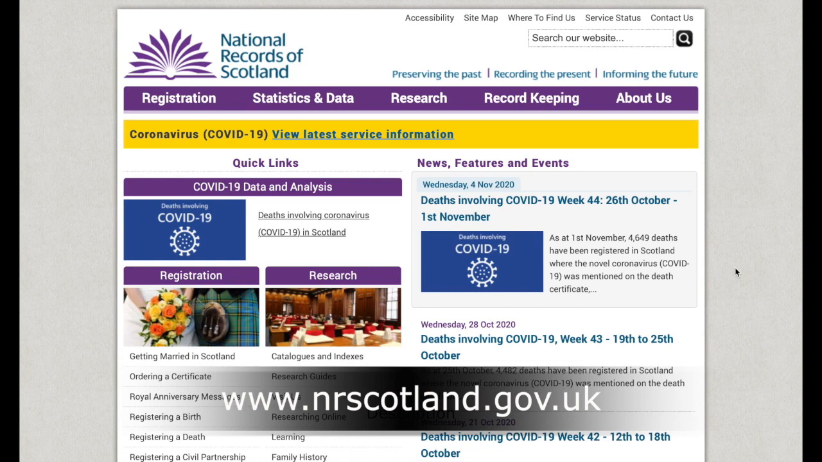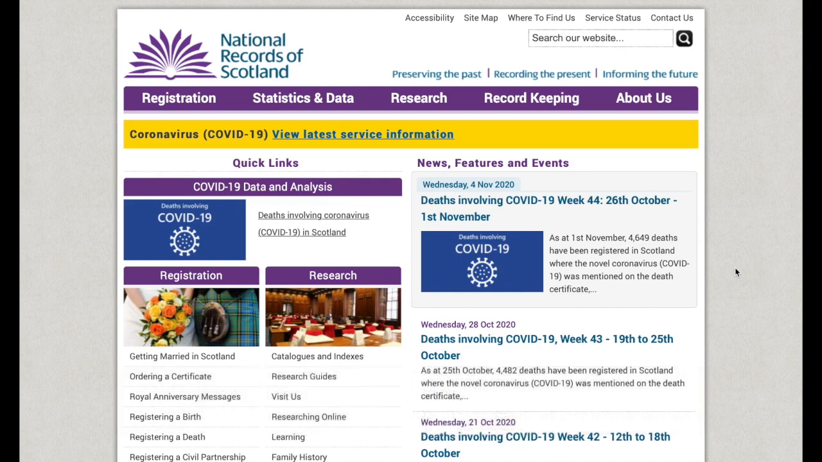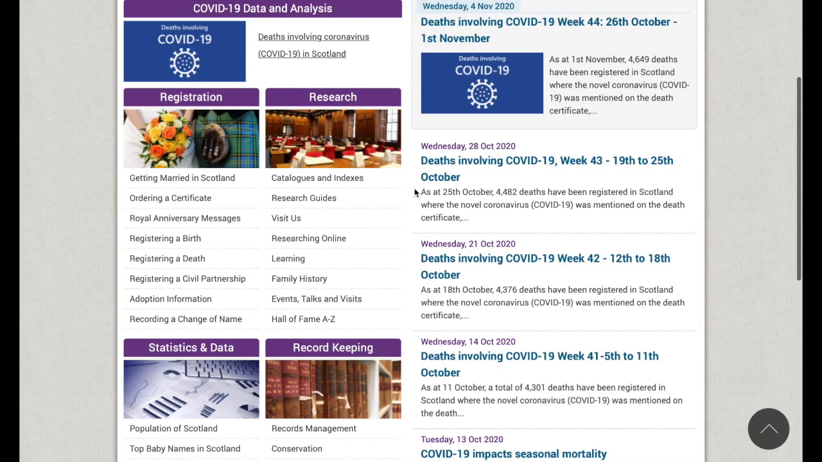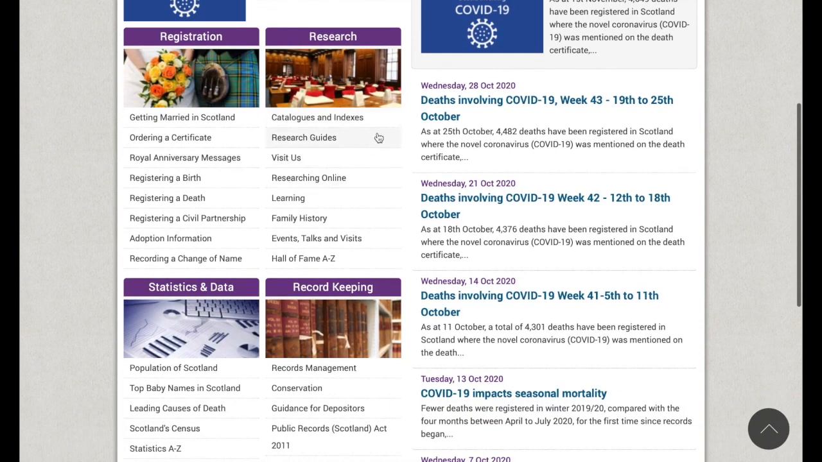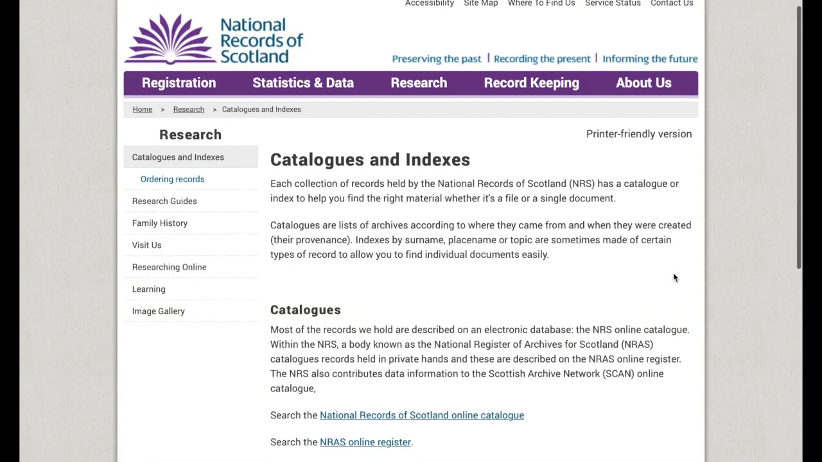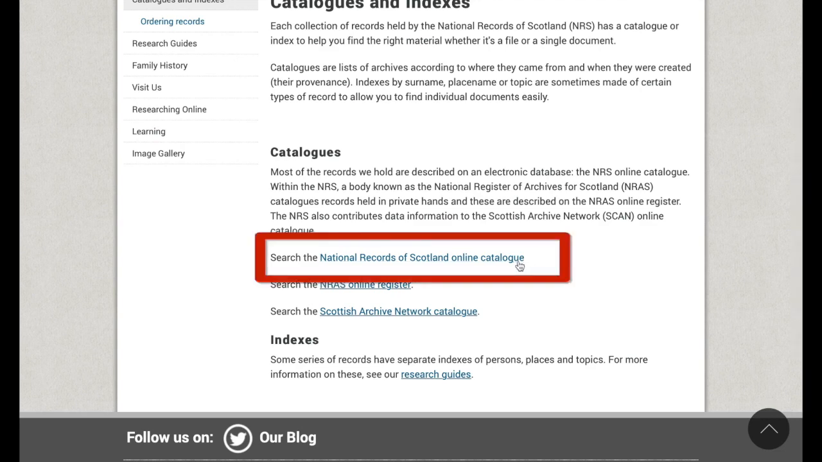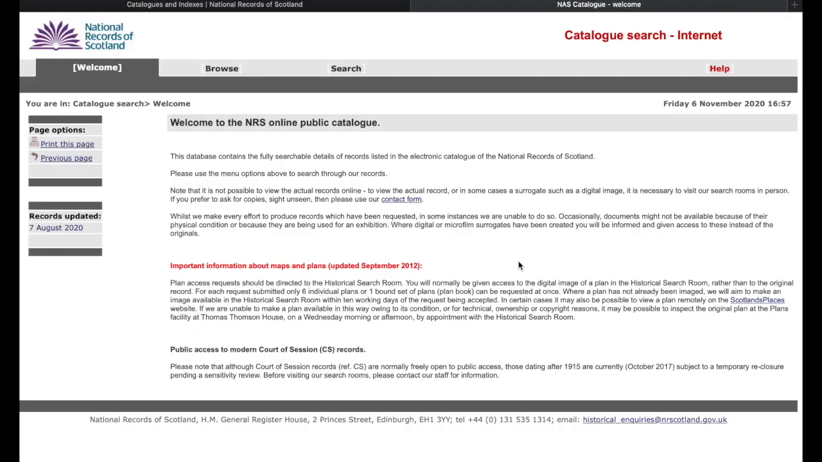Most of the records we hold are described on an electronic database, the NRS online catalogue. The catalogue can be found under the Research section of the NRS website and by clicking on Catalogues and Indexes. Then, clicking on National Records of Scotland online catalogue. This is the NRS catalogue welcome page.